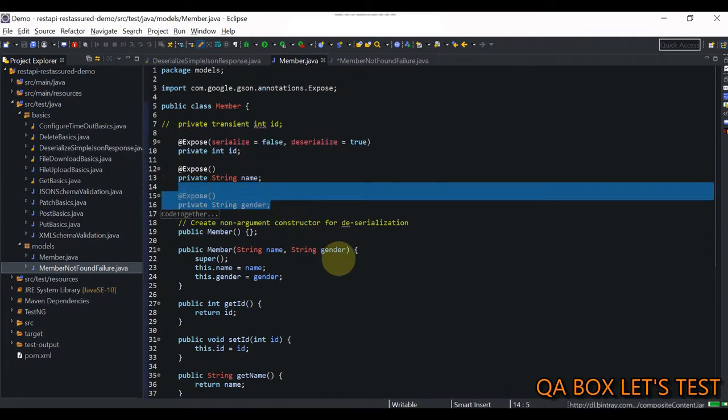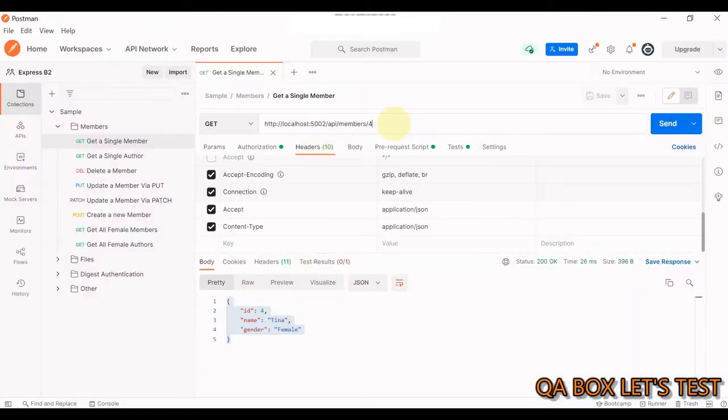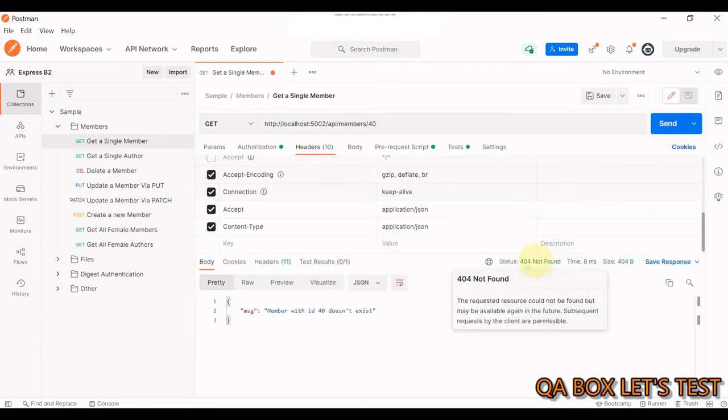Now, please also note that not always a request is a success. For example, in the same endpoint, if I look out for a member which does not exist, I hit enter. What do I see? The status is 404 not found. And the response body is also different, which means that I have to create a separate response body or a model class to map with this particular response. And now in here, what do you see? There is just one attribute or one node, message, which is of type string.